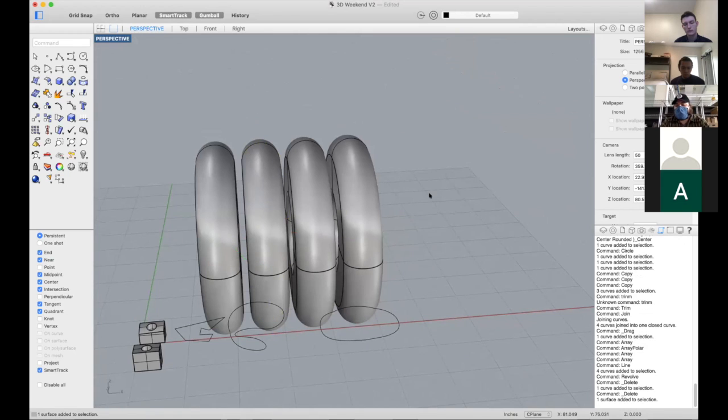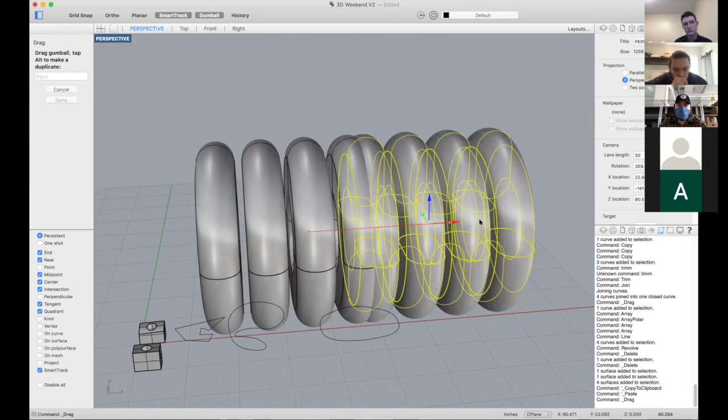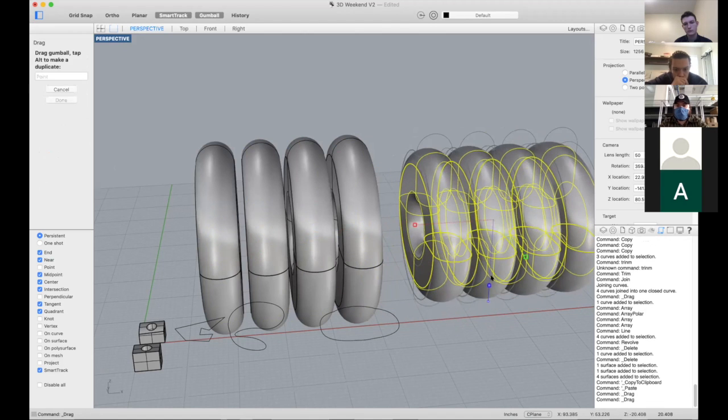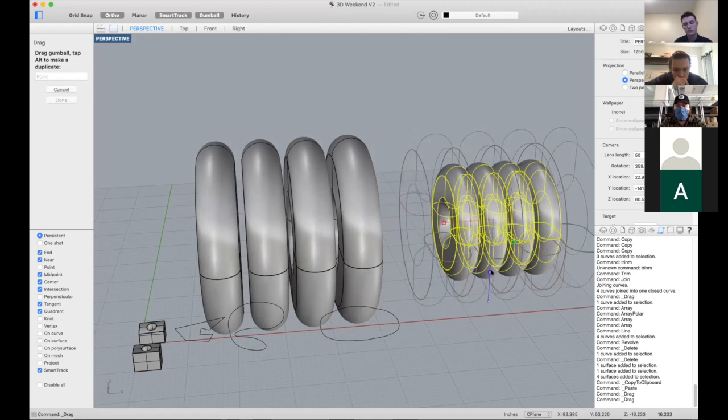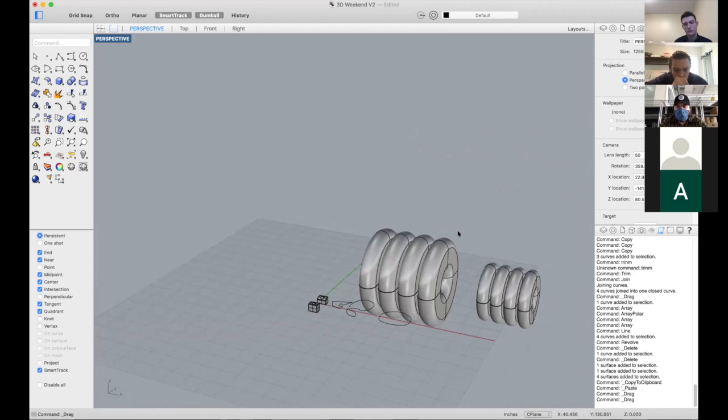Rhino does not have a cap on how many bodies you can have in one model. You can have as many as you want, and they do not have to be connected, which is nice for prototyping things. You could take this whole thing, copy paste, and just move it over here. And then if you want to shrink it, let's say you want this one a little bit smaller, do it over here, something like that. So you can just leave whatever you want.